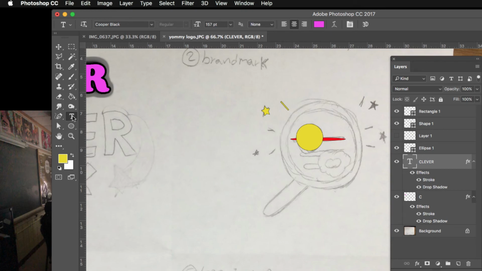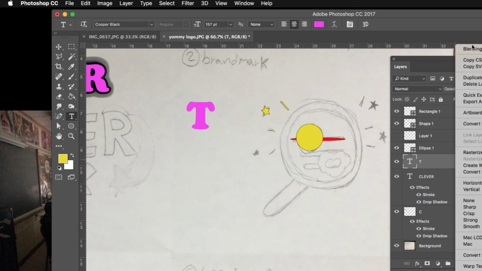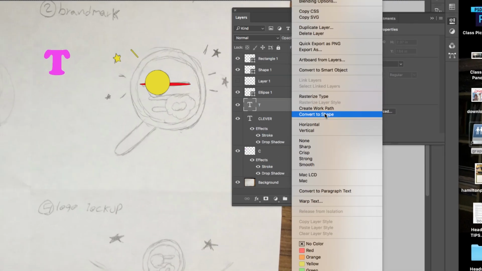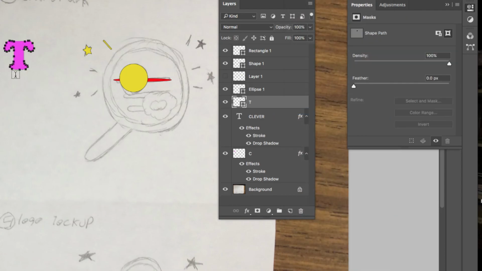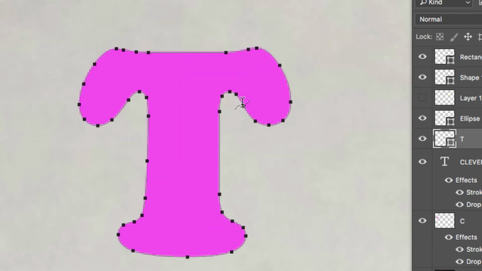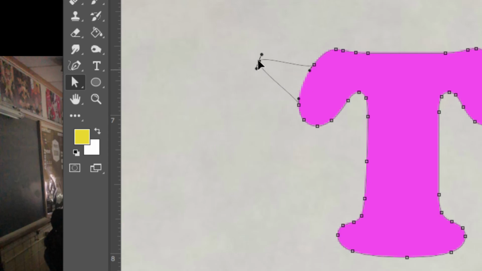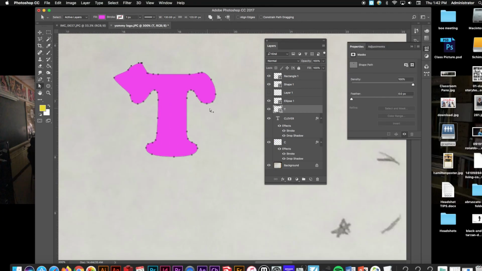The text tool that you were using before, if you create a letter with it, right click on it, and instead of rasterizing it, if you go to convert to shape, what that does is it actually makes it into paths. So when you look at it closely like this, everything becomes dots. So you can go over to that direct selection tool, double click on any point now, and you can then customize that particular letter in any way that you would like.